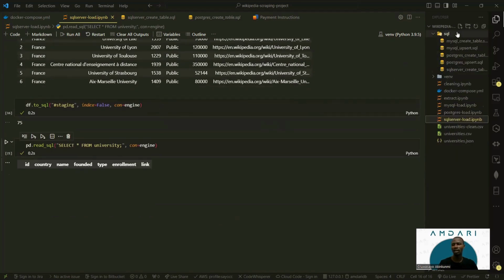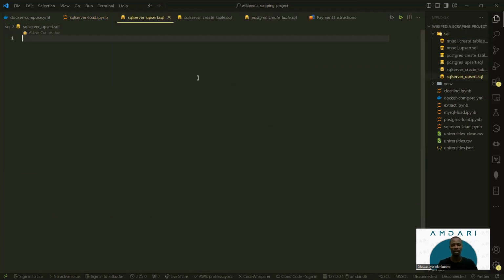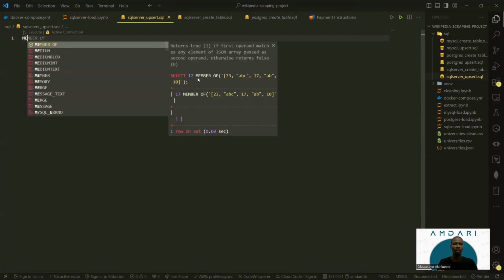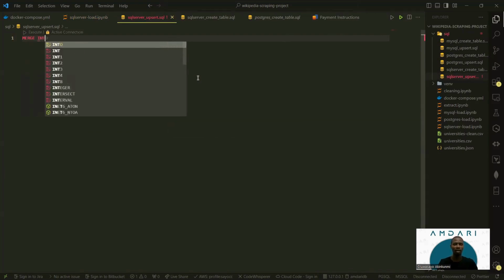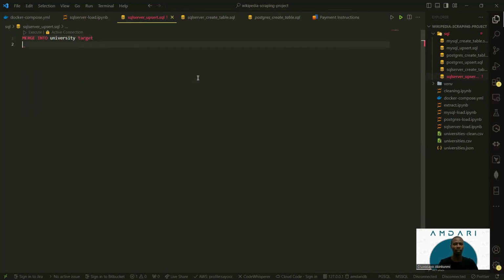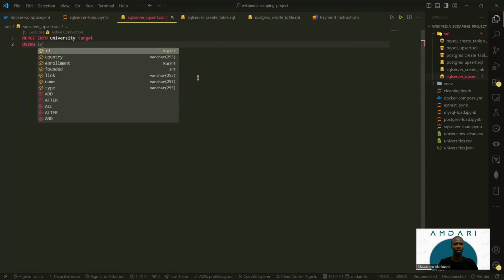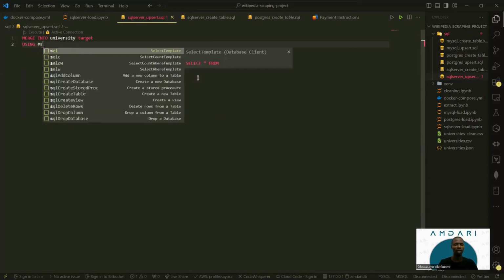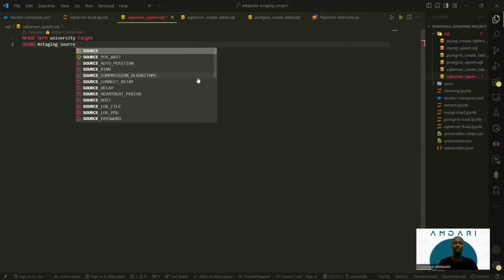So now I'm going to create the merge query for SQL Server. So I'll type SQL Server underscore offsets dot ipynb. That should be .sql actually. Right, so let's write the query for this now. So here we write merge into university, and we alias that as target, using the staging table. That will serve as our source.